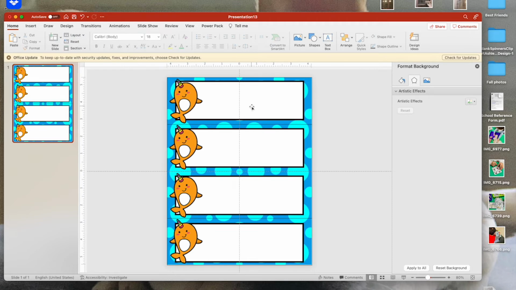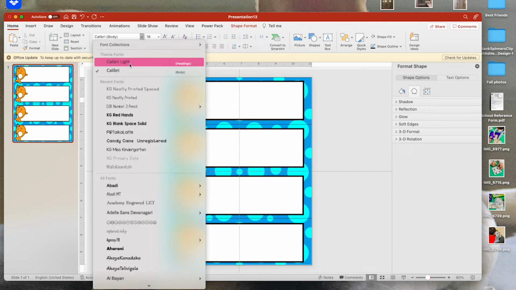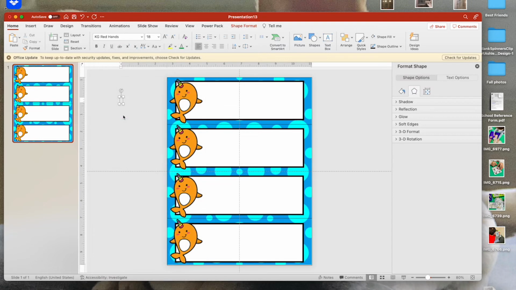So I always go off the page for this. You can click a text box in the page, but I always go off the page. I don't know why. It's just my habit. You can do whatever you want. But I'm going to go find my font, KG Red Hands, and I'm going to type in a name. And I've got Henry. I love it.